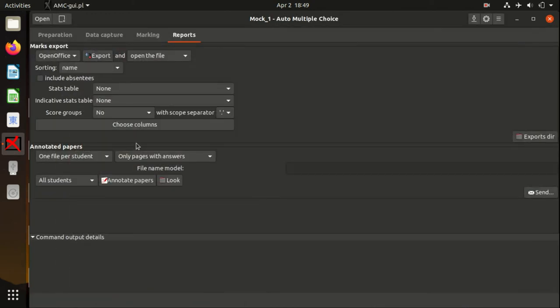Close it. And then we have the annotation section, so it's here. And we can choose what to annotate. It might be a single file for all students, but it's more convenient to have one file per student. And you either choose the pages with answers, the pages from the correct version, or the corrected version. So I usually go with the last option here, question pages from corrections. And I leave these all students. I don't need the selected ones, all students. And then press annotate papers.